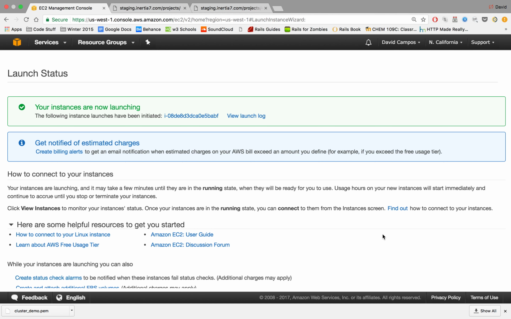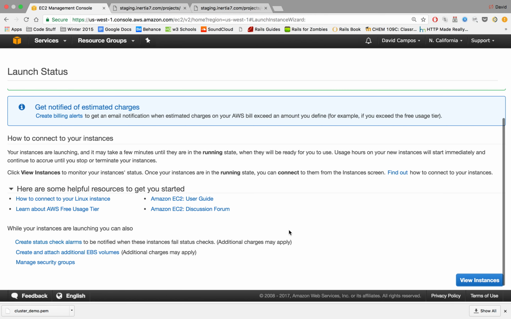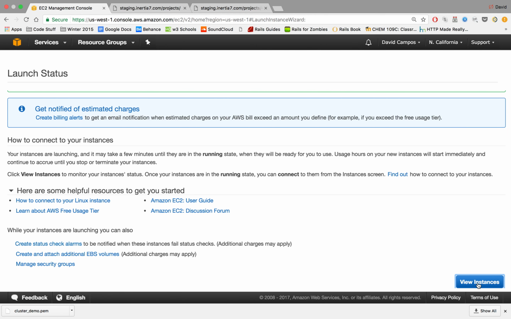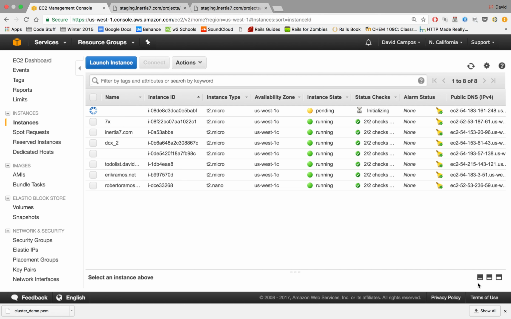So my instances are launching. Cool. I'm going to go ahead and view instances, and there it is, and it's launching. While that happens, we need to configure our key so that we can use it to SSH into our machine. Does everybody understand what it means to SSH into a machine?